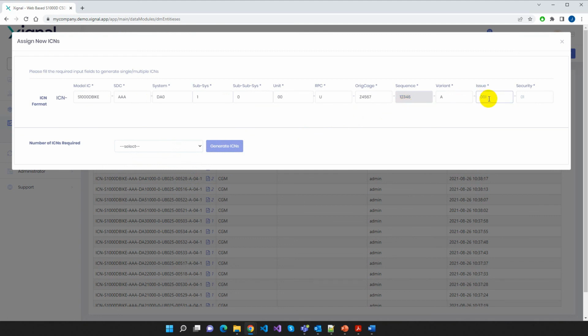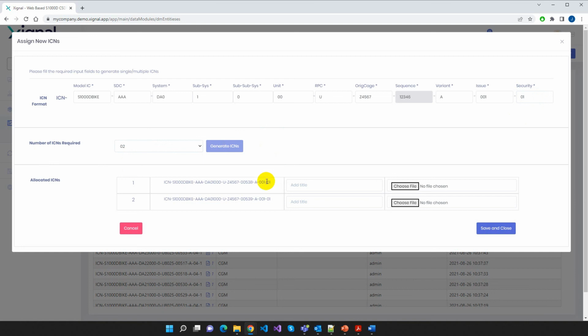In fact, let's just demonstrate that. So if I click that, if I click I want 2 new illustrations, what that's done is it's assigned the next 2 numbers in sequence, 538, 539. I can add a title to those graphics, and I can even upload the graphic files here as well. And I can upload the graphics with any name, and they will be renamed with the appropriate graphic board number.